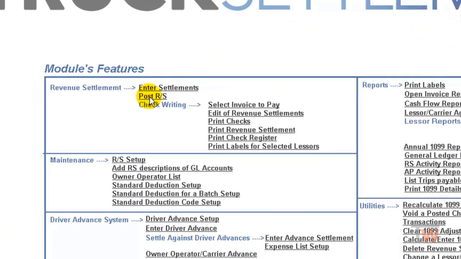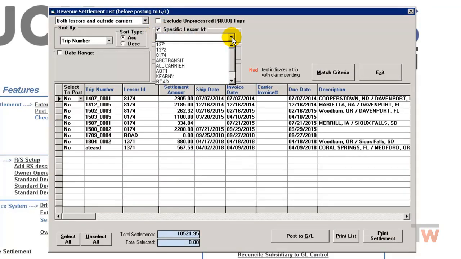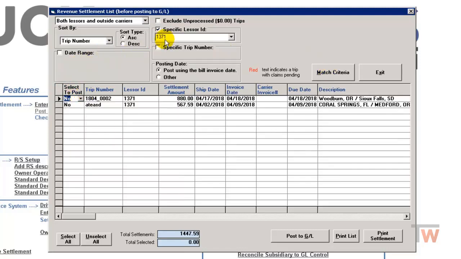The next step is going to be to post those trips. So you'll click on Post RS. And you can leave everything on this screen, but what I like to do is focus on the one that I was working on. So I'll do Specific Lesser ID, choose that, hit Match. So now I can see just the trips for that ID. And I'm going to go ahead and do Select All. So I'm going to select all of them. You can unselect things if you need to. And I'm going to hit Post to GL.